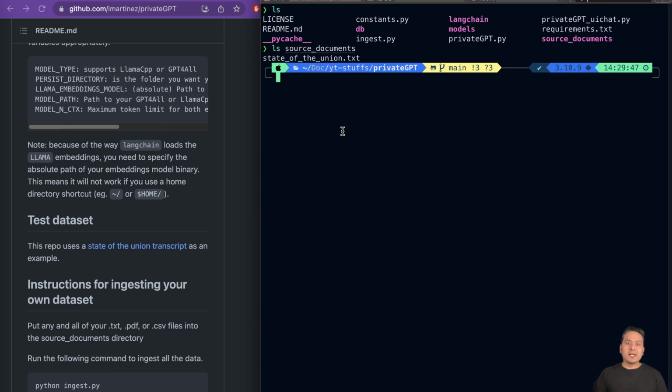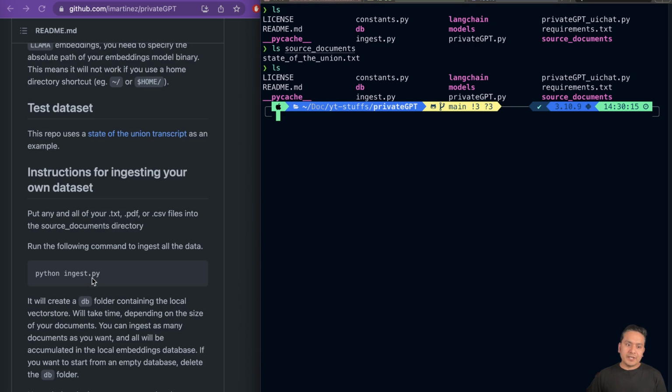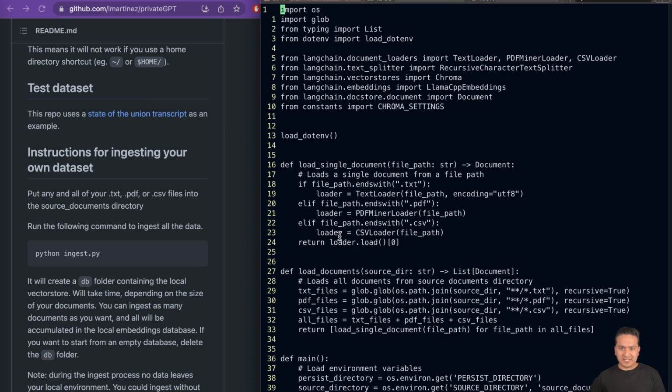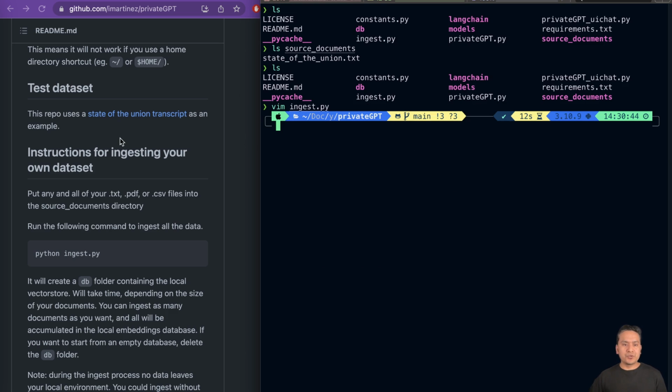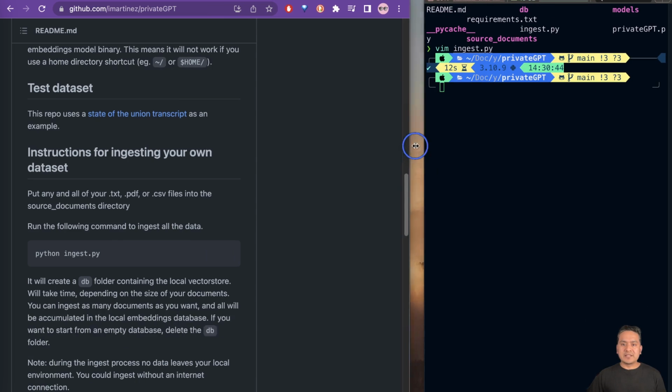So once that is done, what next, right? If I again do ls, now there is the ingest file and the privateGPT file. So what is the ingest file? This is the file where we ingest the data. For that, we can just write vim ingest.py just to show you what it is. In the beginning there is the load single document function, and it starts with txt and all these things. I think it's easier if I show you on GitHub itself.